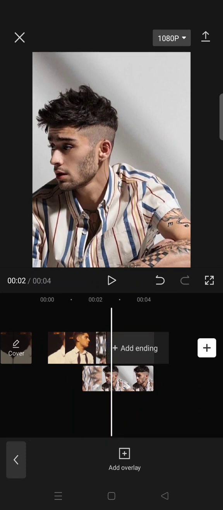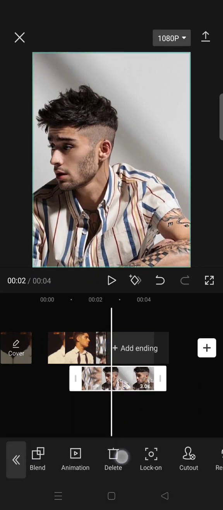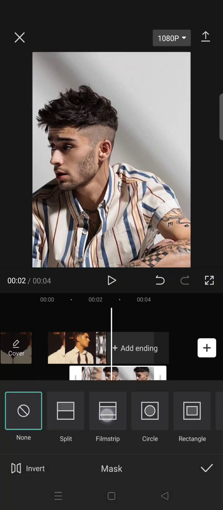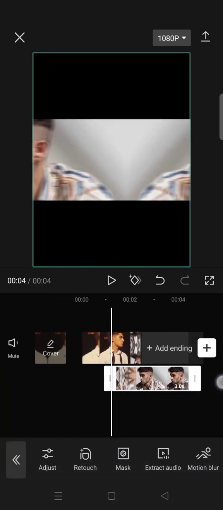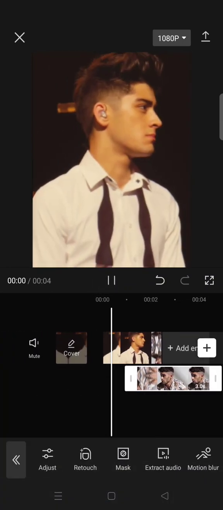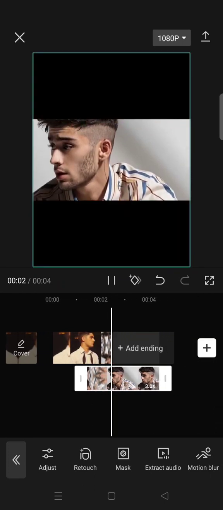and then after that click on the second clip and go to mask, then select Filmstrip. So it will go like this. Click on a check icon, it will go like this if you see.